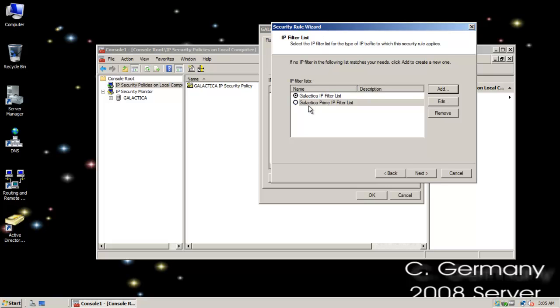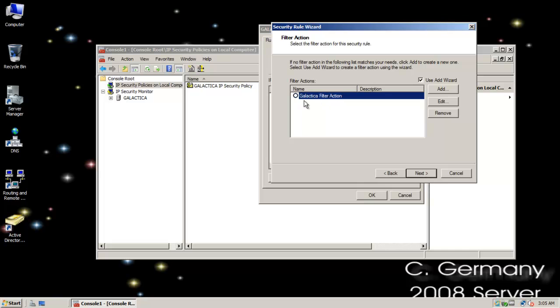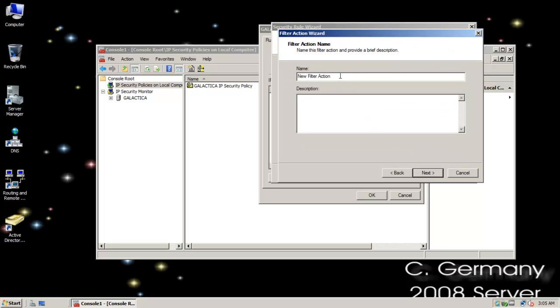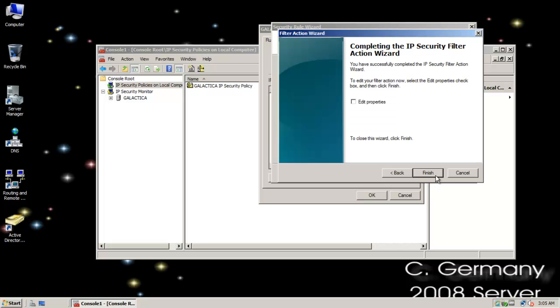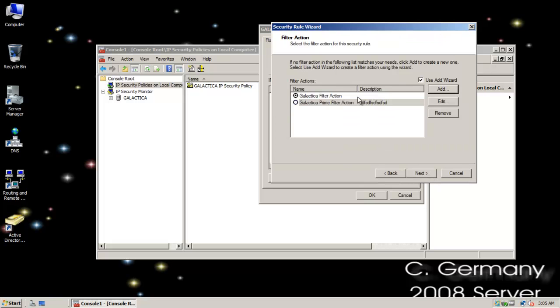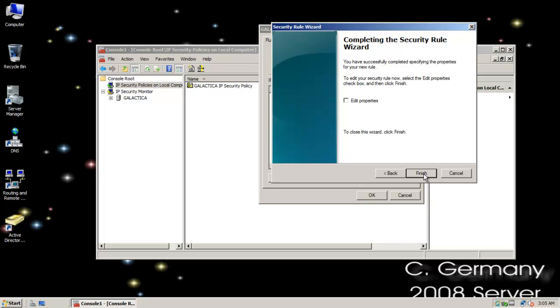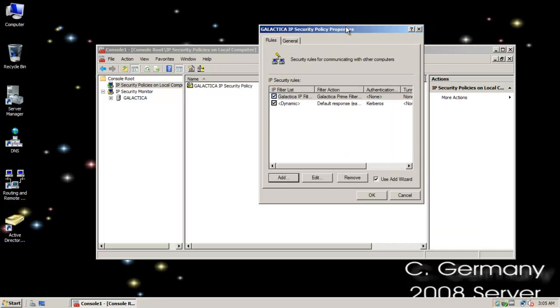And then for the security rule wizard, I can select either one of these now. The Galactica IP filter list or Galactica Prime IP filter list. But again, I would click Next. Now I have to specify an action. So Galactica filter action, if that wasn't there, I could go ahead and specify Galactica Prime filter action. And just little comments there. Notice that I could choose permit, block, or negotiate security. Choose permit, and then I'm going to go ahead and finish. Okay, so either one of these could be filter actions that I could specify. I'll go with the new rule, and then click on Finish for completing the security rule wizard.